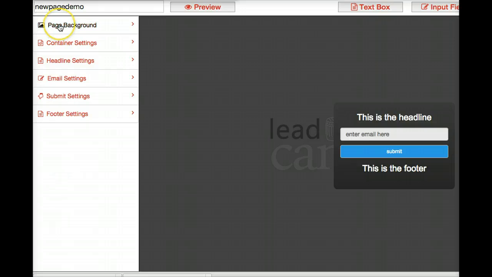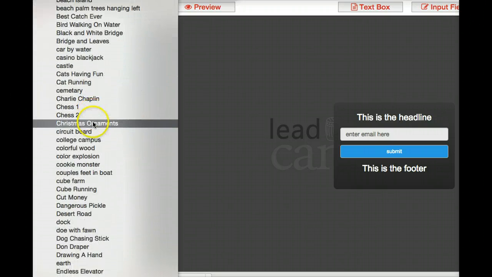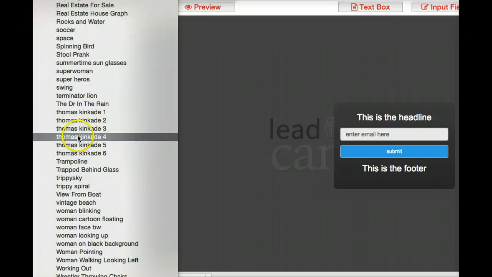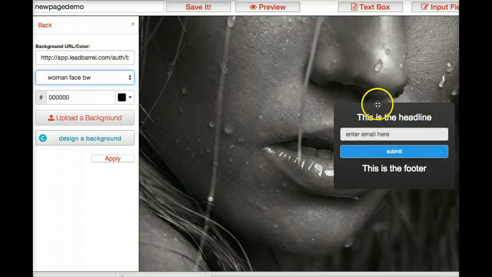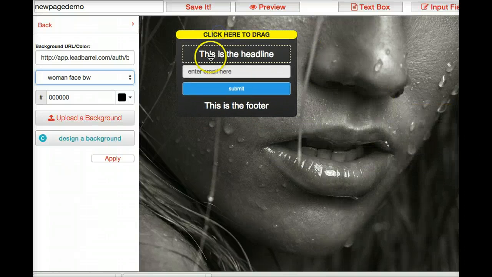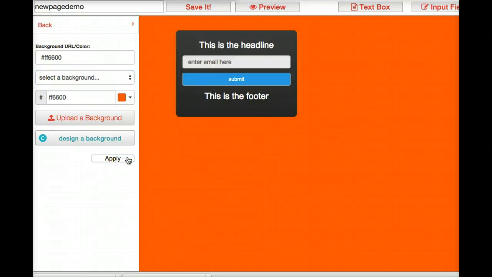Now let's go ahead and go down the left navigation and set a page background. You have a number of options for doing backgrounds. You'll notice when you click select background that there are a number of images already provided. So say I pick this woman one. Woman face in the background right here. That comes up. I can also choose a solid color, like so. And I can also upload my own backgrounds.